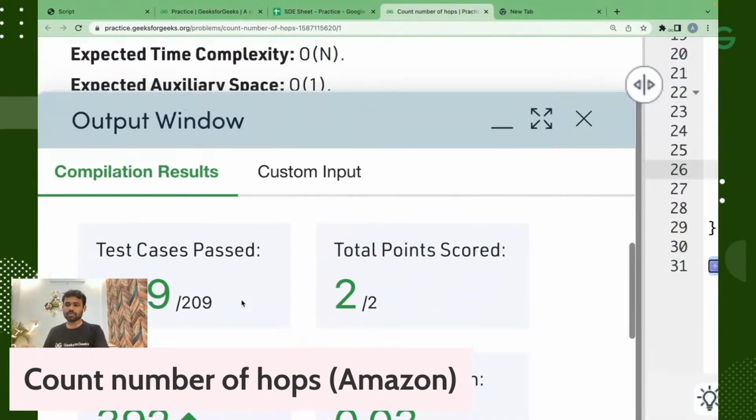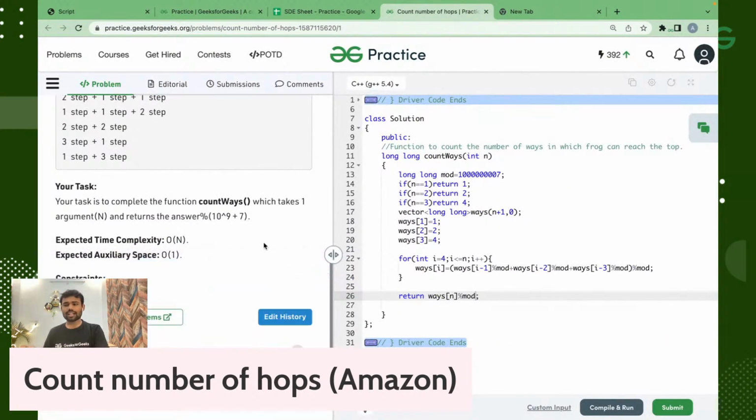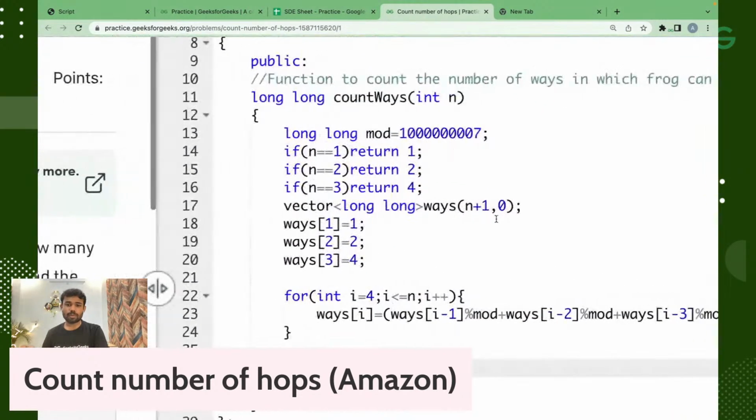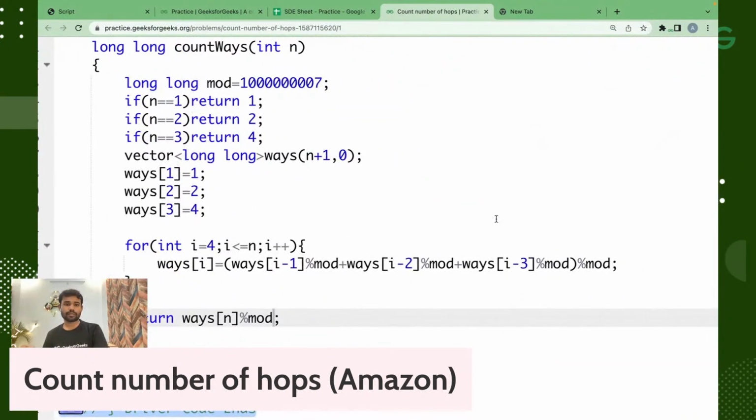Now tell me, in this problem, what is the time complexity and space complexity of this particular problem which we have written? Tell me this thing. Tell me, brother. Order of n. So the time complexity is order of n and the space complexity is also order of n.